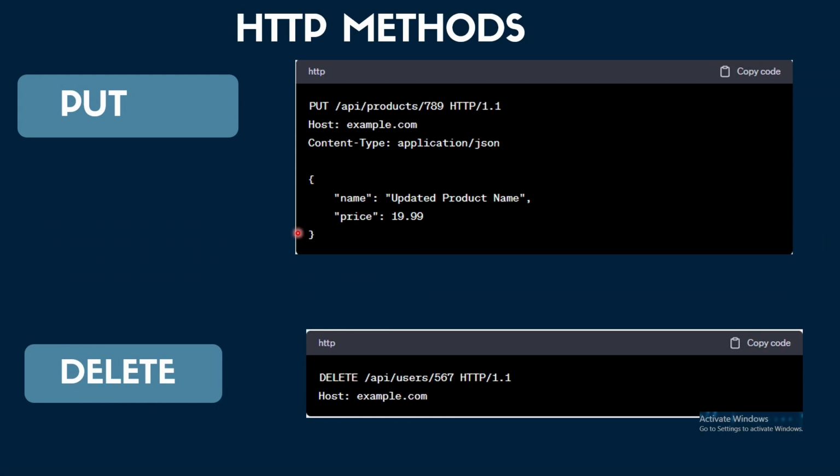So next I will talk about the PUT method. The PUT method is basically used when we update resources. So here it updates the info of 789. We can see it updates the name and the price of the product 789. And the next HTTP method I'm talking about is DELETE. This basically does what it says, it deletes resources.